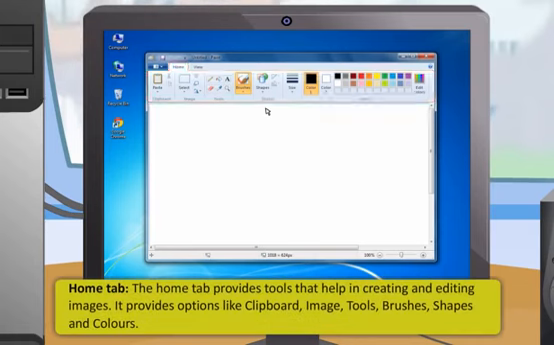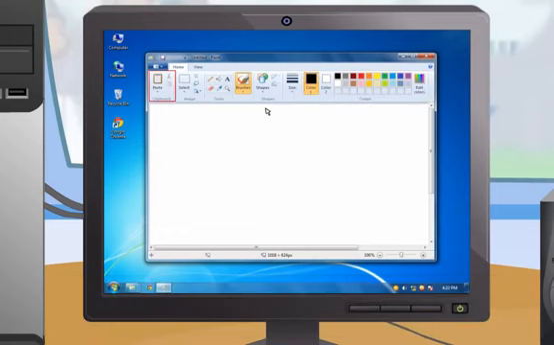The Home tab provides tools that help in creating and editing images. It provides options like clipboard, image, tools, brushes, shapes, and colors. The clipboard consists of 3 options: cut, copy, and paste. By using these options, you can cut, copy, or paste a selected object in Paint. These options help you use one object many times in a picture.